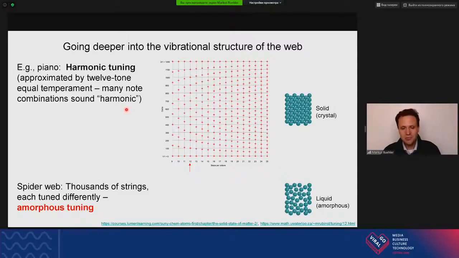And that's how much of the music, at least Western classical music and related forms, are created. And they sound nice together, and the reason is there are only discrete frequencies allowed. Now, if you have a spider web, this doesn't hold, right? You can imagine in a spider web, it's amorphous. There's no specific tuning. The spider doesn't tune according to the human ear or the human brain. It tunes it to the spider brain.